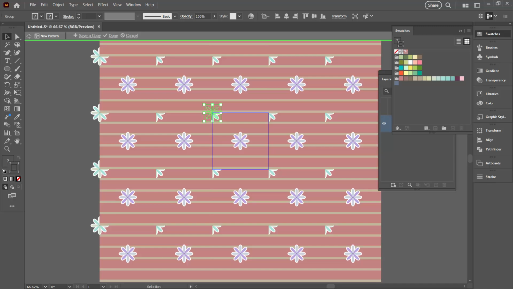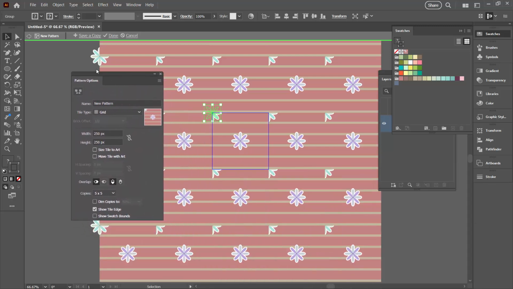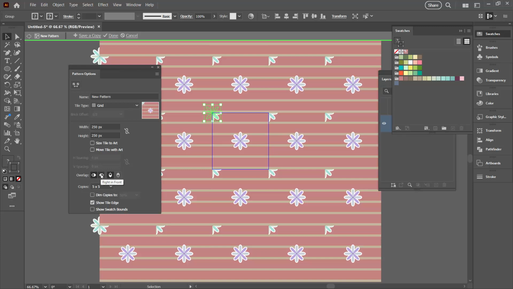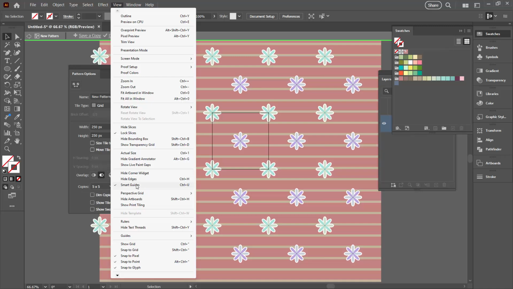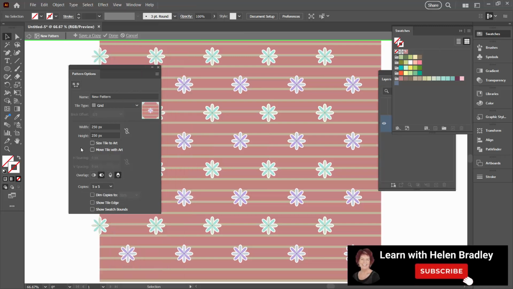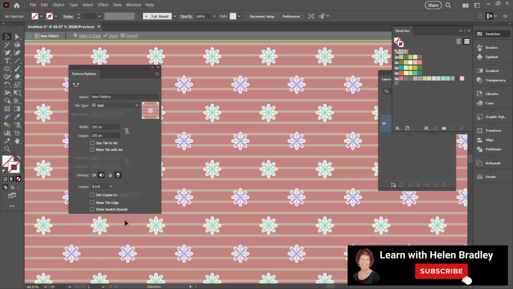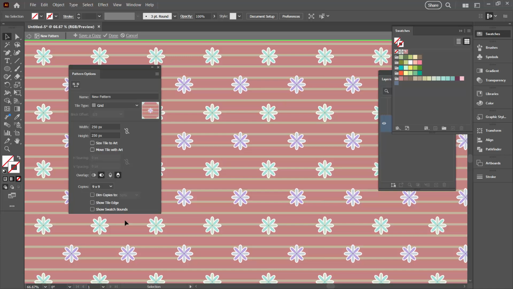missing. So what we need to do in the Pattern Options dialog is change the overlap. So I'm going to click on these options to change the overlap so I can see my flower. I'll just click away. I'm going to turn off my tile edge. This black thing here that we're seeing is the artboard. If you want to hide it, you can choose View and then Hide Artboard. So that makes it easier to see what your pattern's like. You can also increase the number of copies that you're viewing on the screen. That's not going to affect your pattern at all.